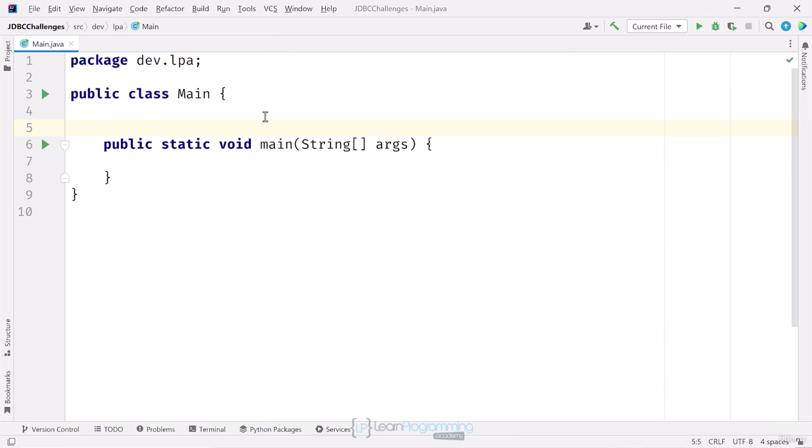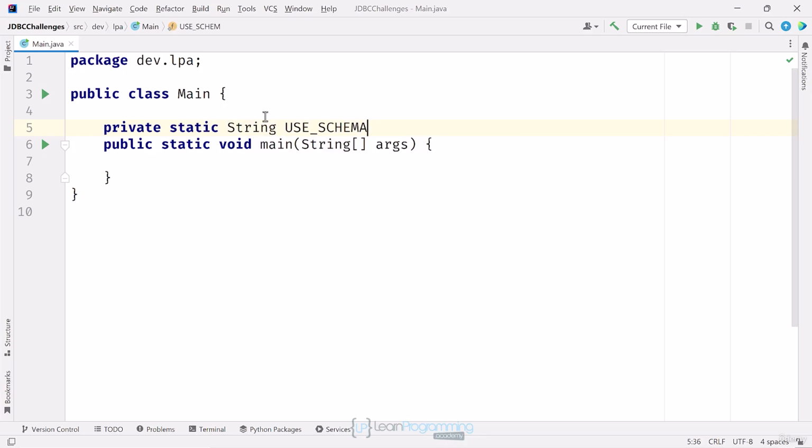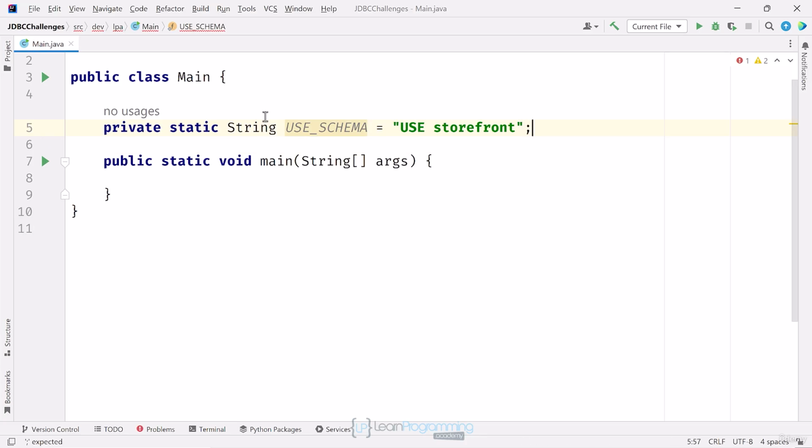I'll set up a static query string, so private, static, final, String, USE_SCHEMA, and I'll set that to the literal text, use storefront. This statement is a DDL statement. It sets the default database for the session. I'll use this statement to test if I need to create the storefront database.